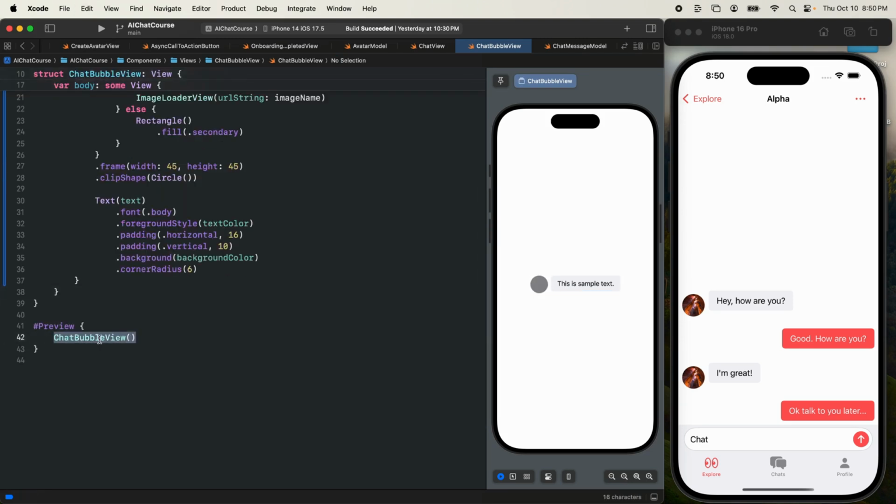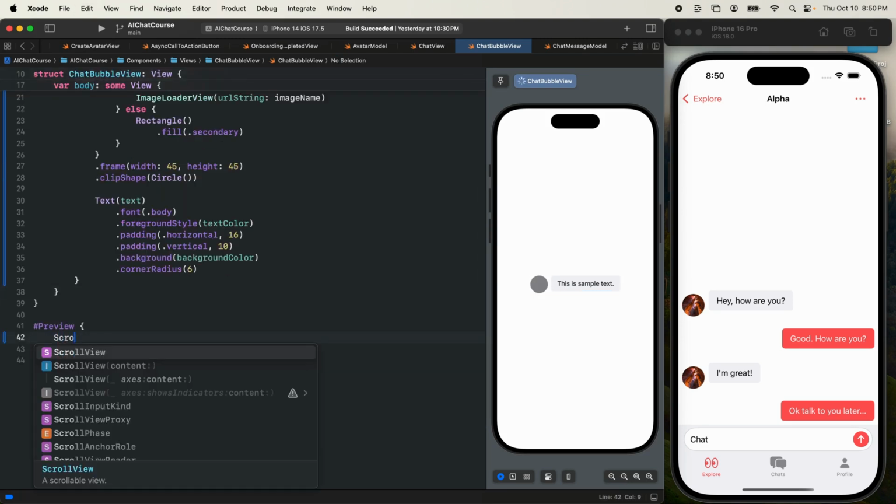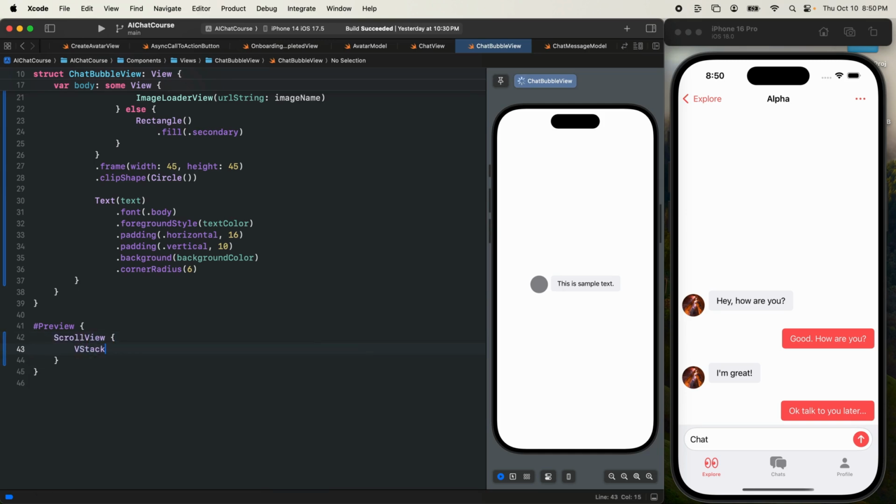For the preview, let's go ahead and add a scroll view in our preview. And let's do a V stack with spacing, maybe 16. And let's just put a couple of these on the screen.